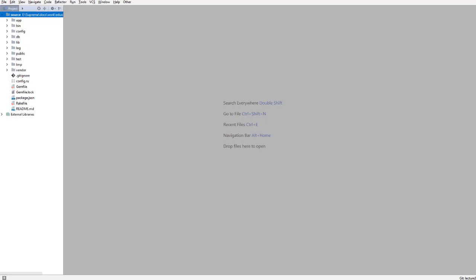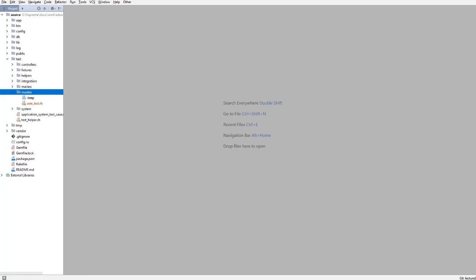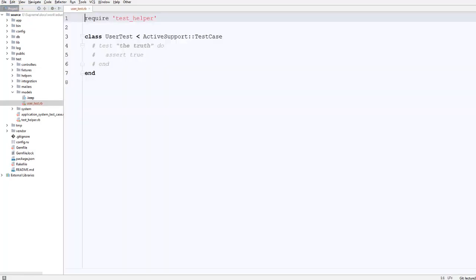Alright, now let me open my project and let's see. Here is the modules directory and the user test. And as you see, the test helper is being required by default. And also there is the class called after the file. By the way, note that each file should end with the test word. And it inherits from active support test case.